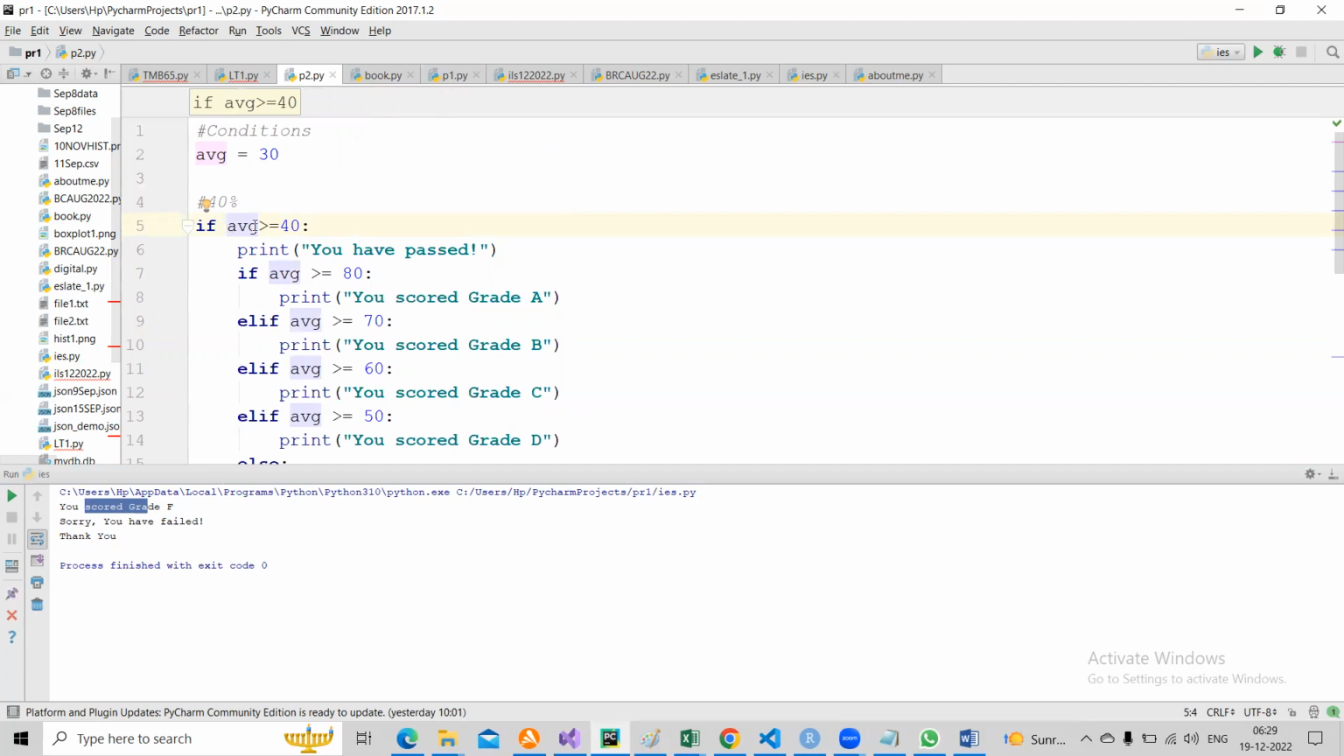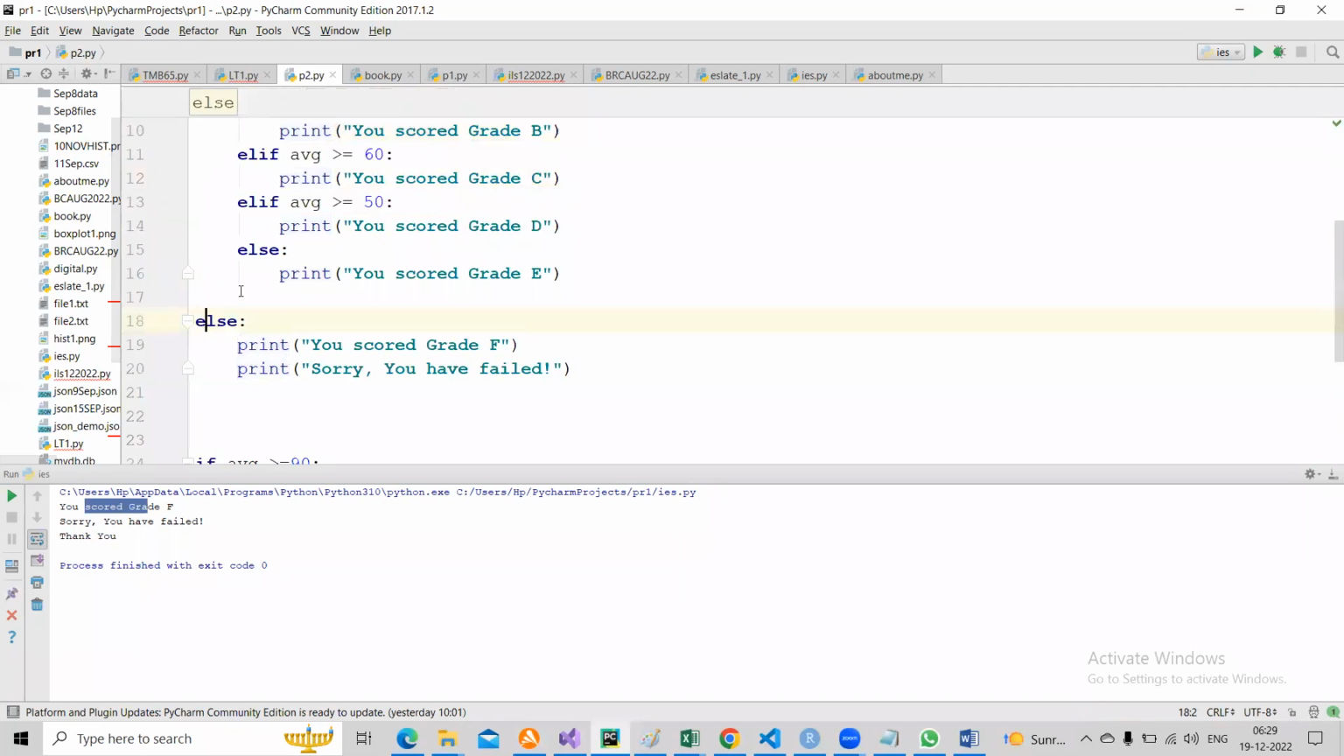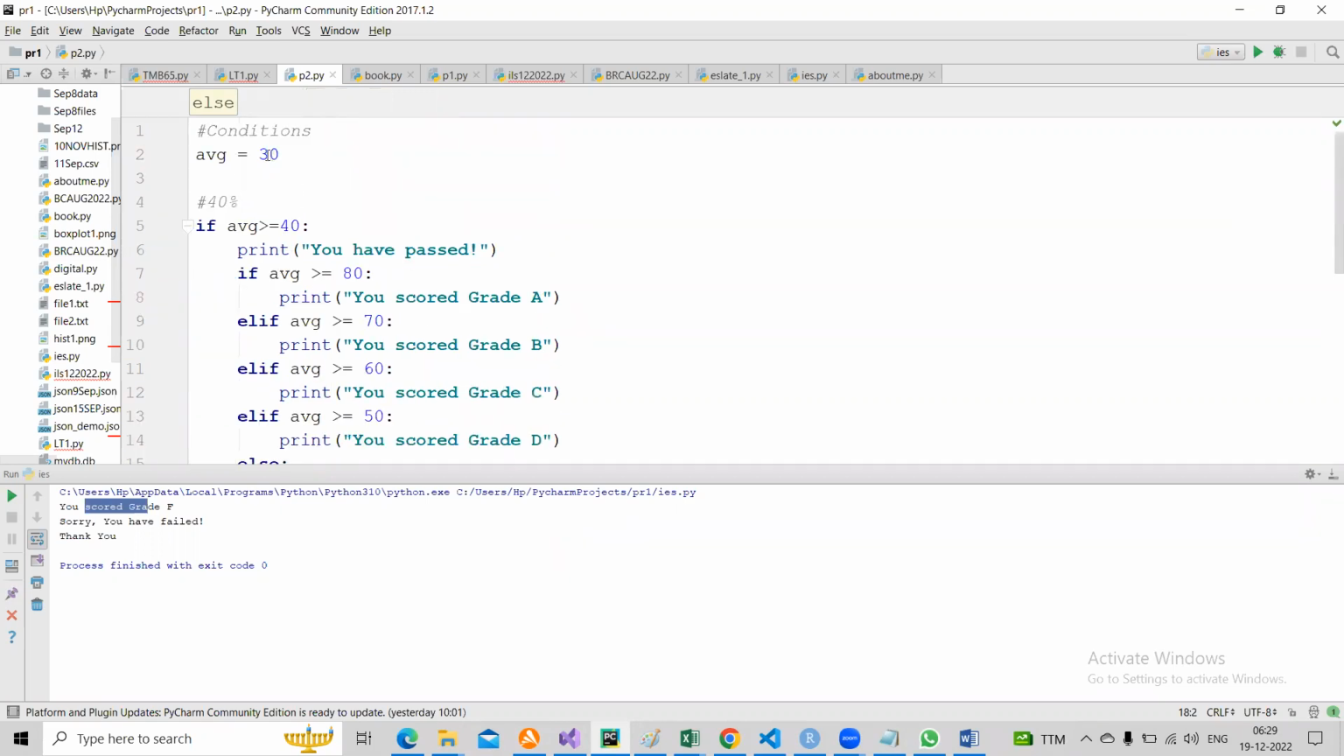So if average is 30 here, this condition becomes false, so none of these will be executed. You directly come here. It makes the program more efficient. Fewer conditions, fewer checks, makes the program faster. Now, if it is, let's say, 50, then 50 is more than 40, so you get in.